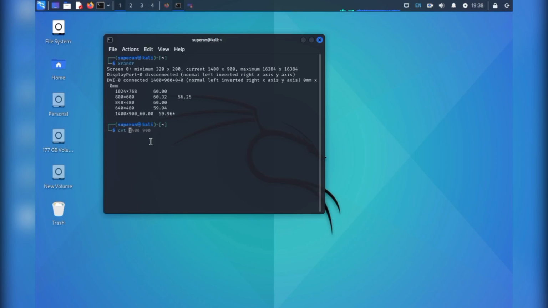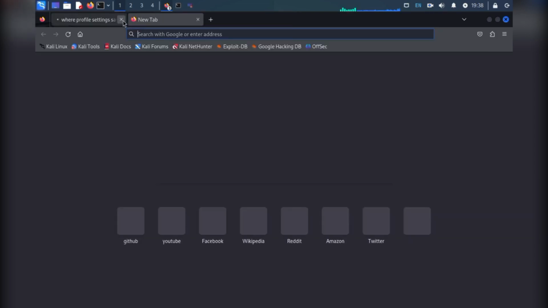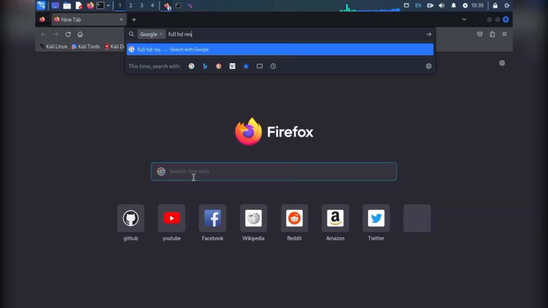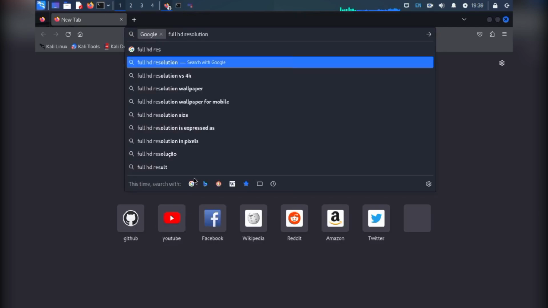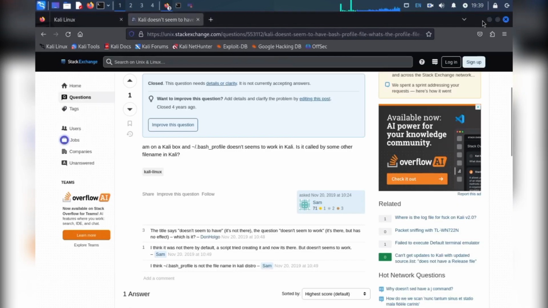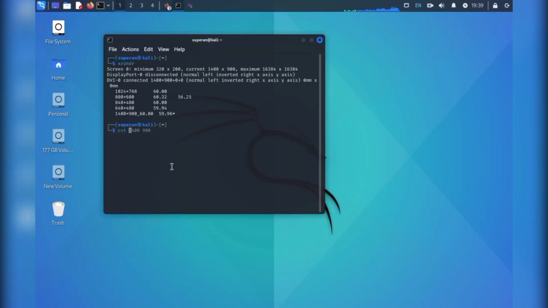But if you don't know what the exact size of your desired resolution is, just open your browser. So I'm gonna add full HD resolution, so I'm gonna search full HD resolution size. So as you can see, it's 1920 multiplied by 1080. So type 1920 space 1080. So it has provided the Modeline for 1080p resolution.